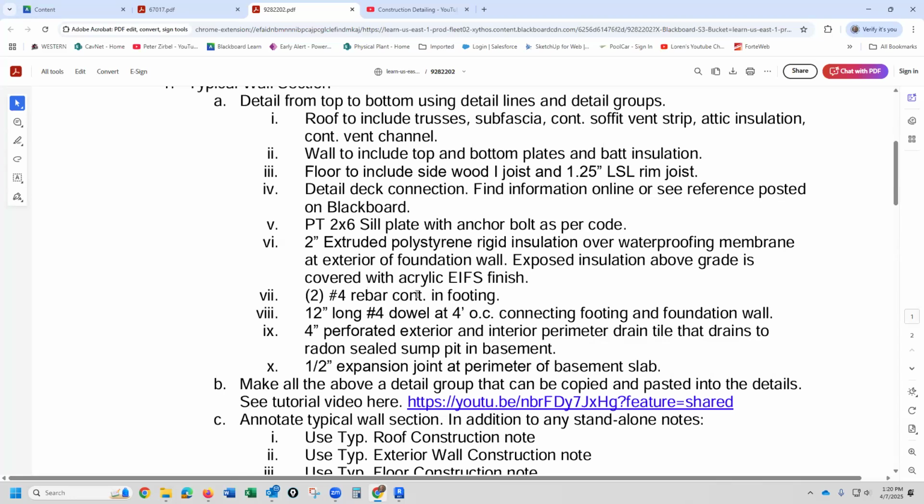We want a 4-inch perforated interior and exterior perimeter drain tile that drains to a sealed radon sump pit in the basement. So all we're going to do is show them an exterior and interior perimeter drain tile, but your note's going to say that it drains to a radon sealed sump pit in the basement. Now, I could have done all this work and showed you this and said, just copy that, but I want you to actually look these things up on the internet, look them up on other drawings, see what they actually look like on the plan.